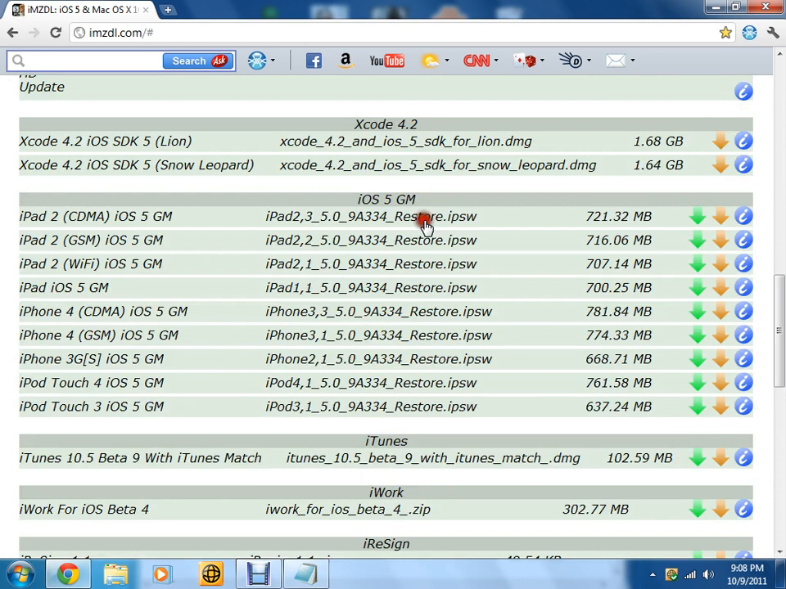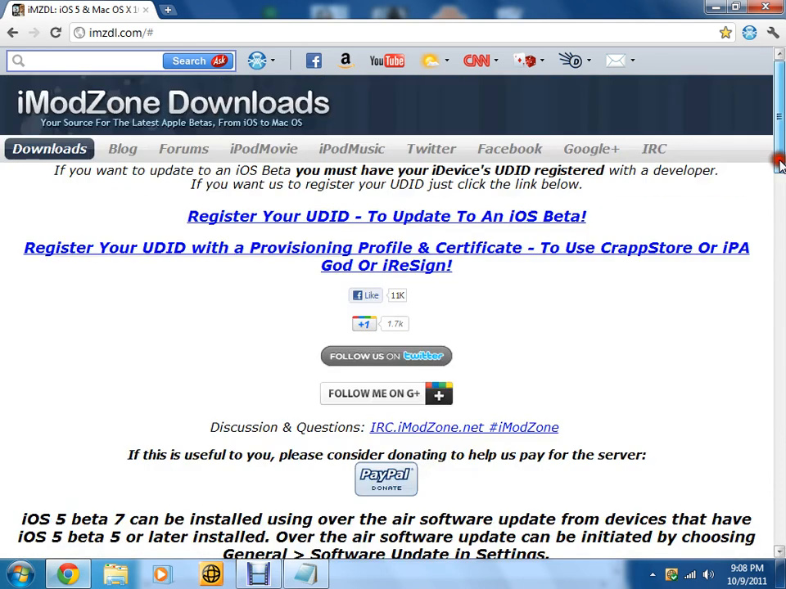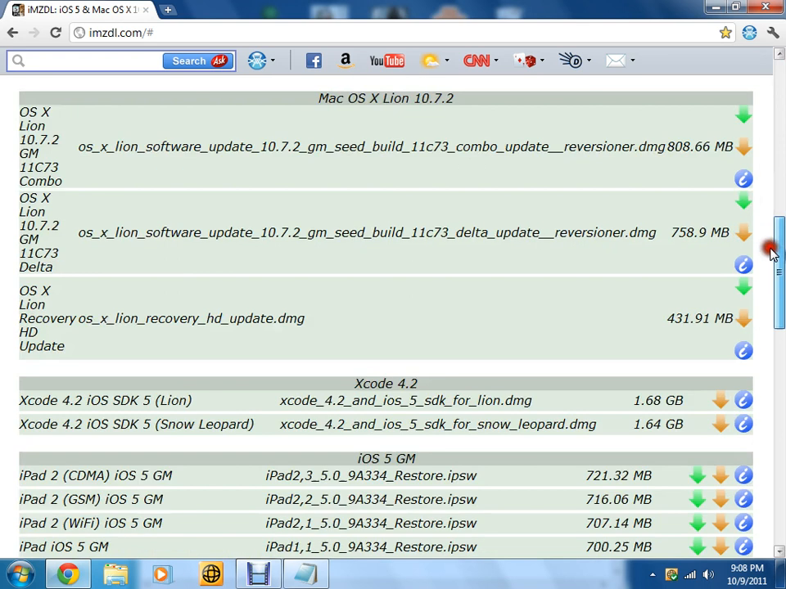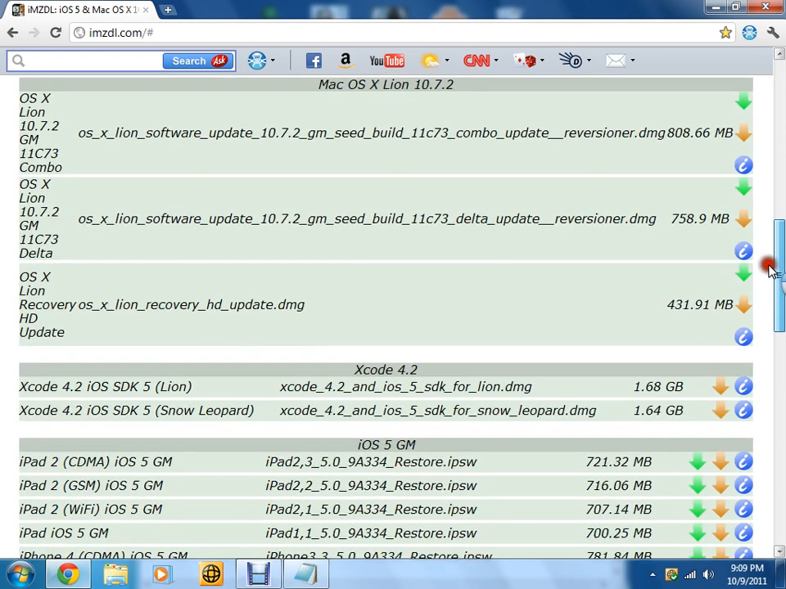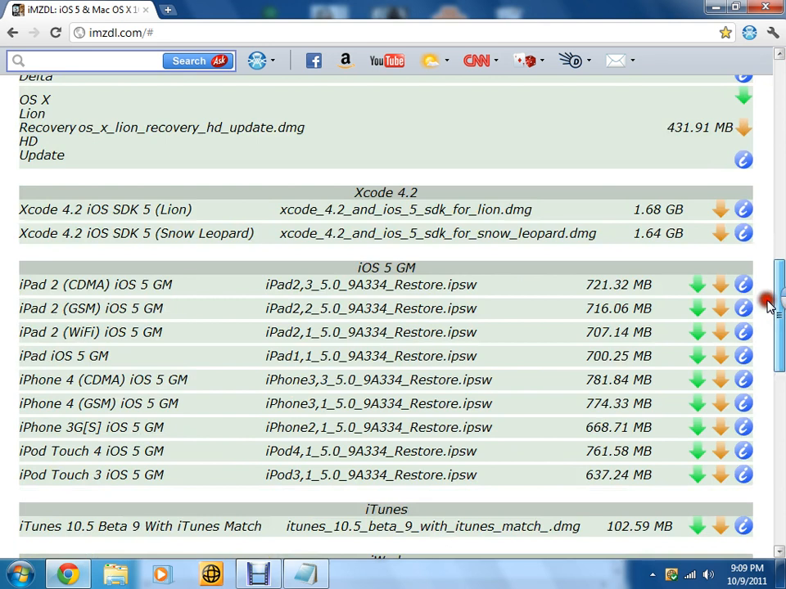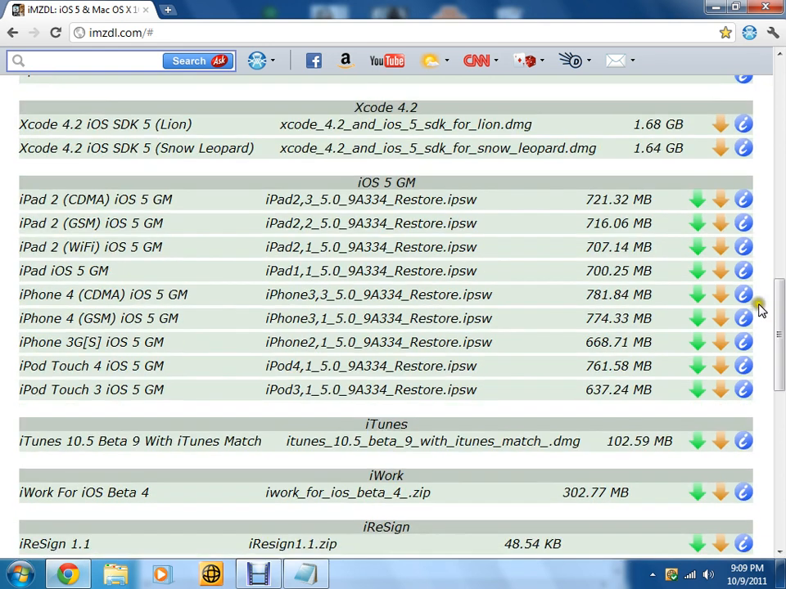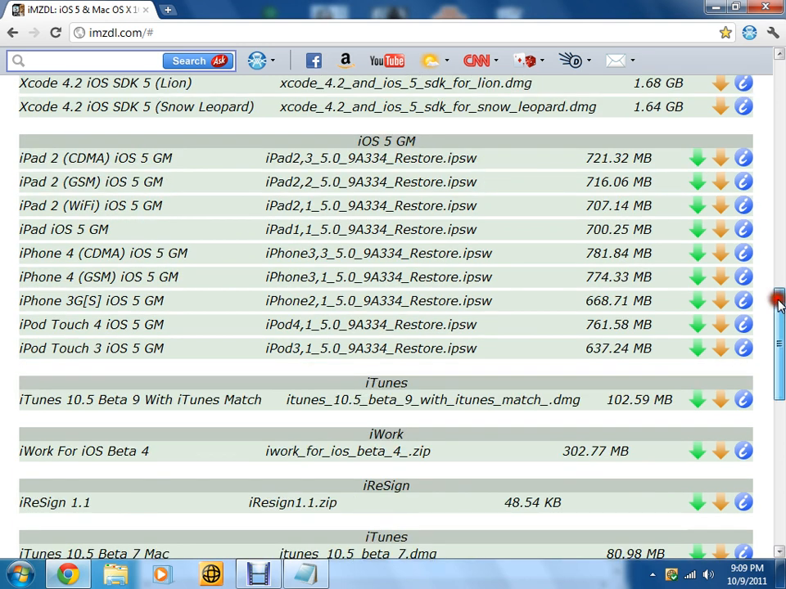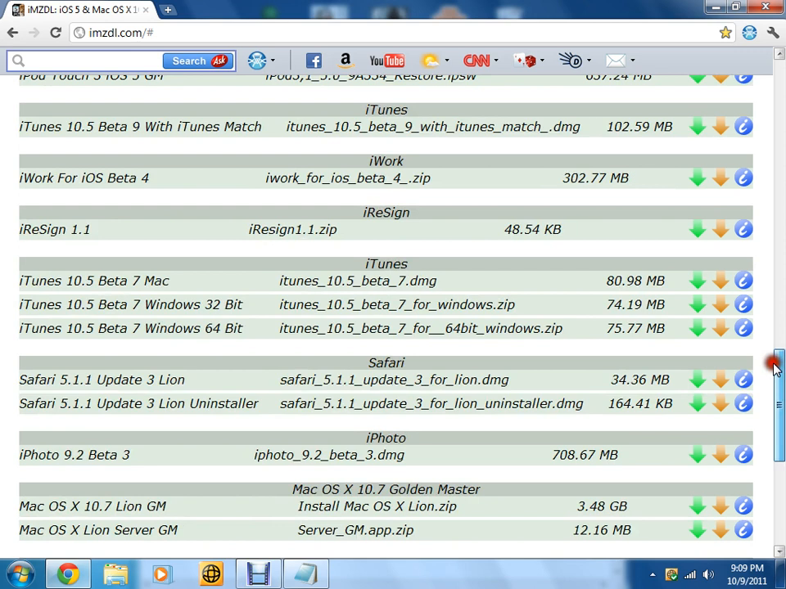So, see how this is what the website should look like. iModZone downloads. I give credit to iModZone. They're a great download source for all the latest stuff. You can get iCloud for Windows, Mac OS X Lion, Xcode. Now right here, people keep asking me, what is this? iOS 5 GM, you can get it from here, but I don't recommend it. I'm not sure if it's safe. I haven't done it, so just to keep it safe, just do what I'm doing.